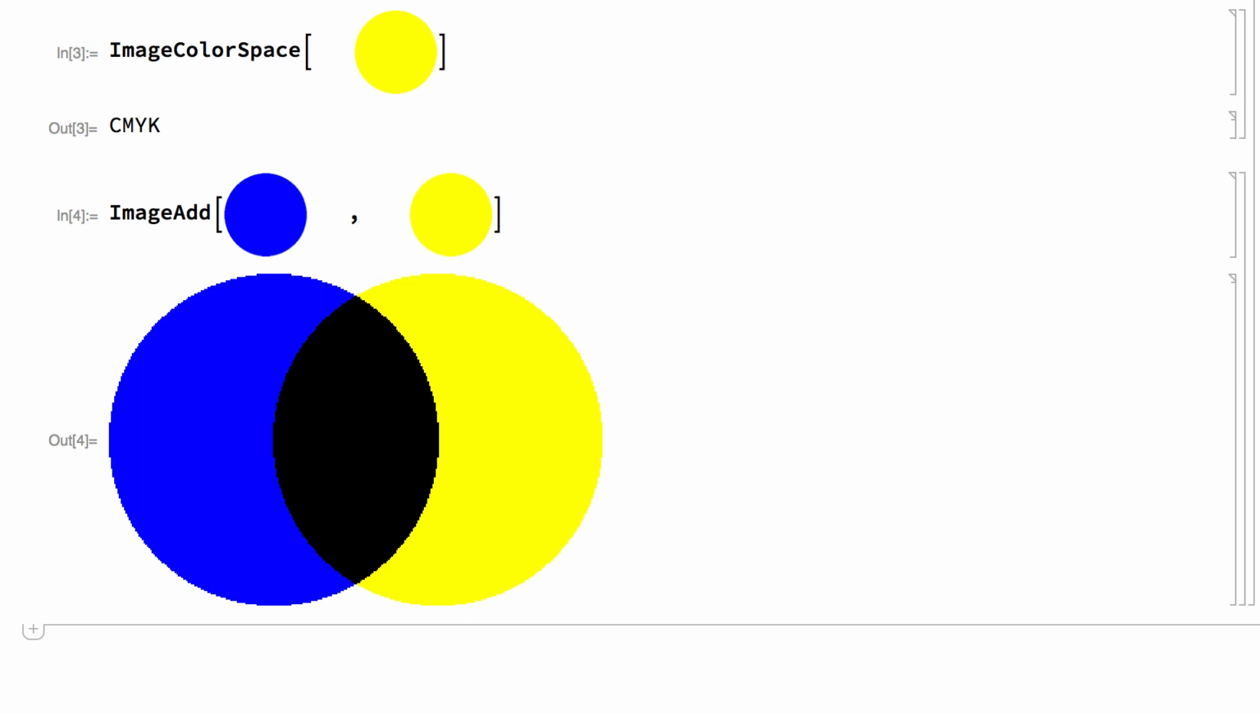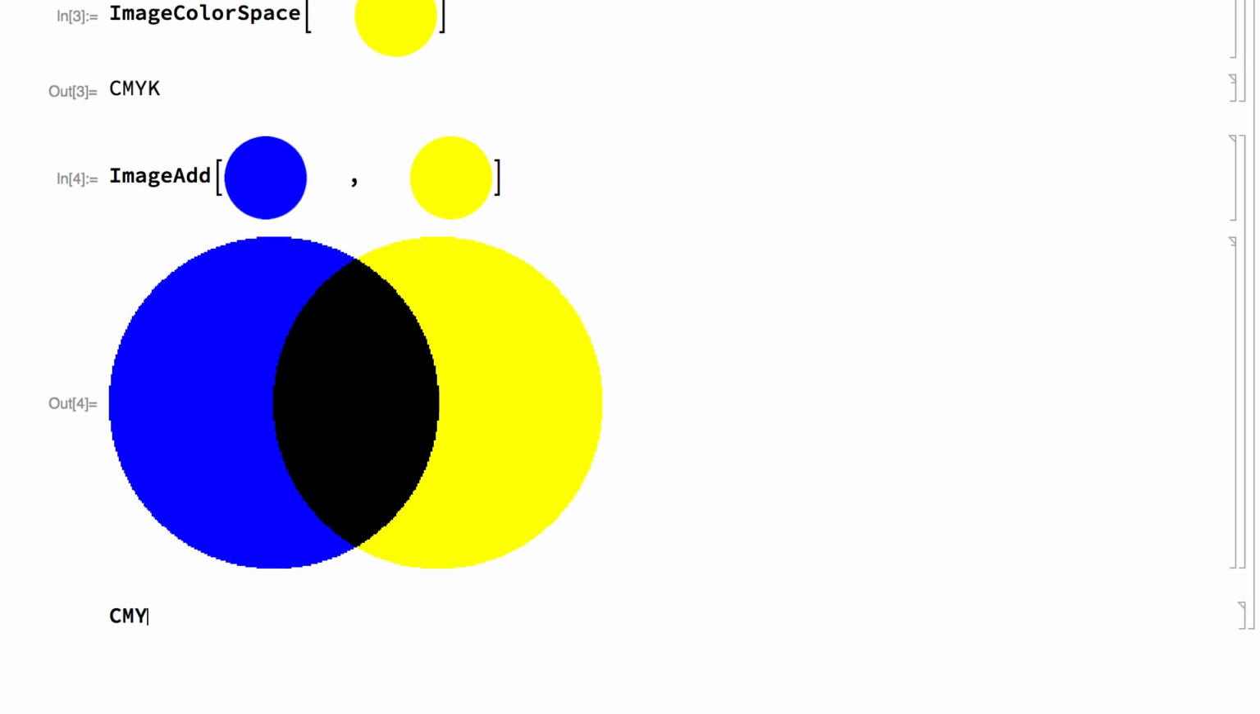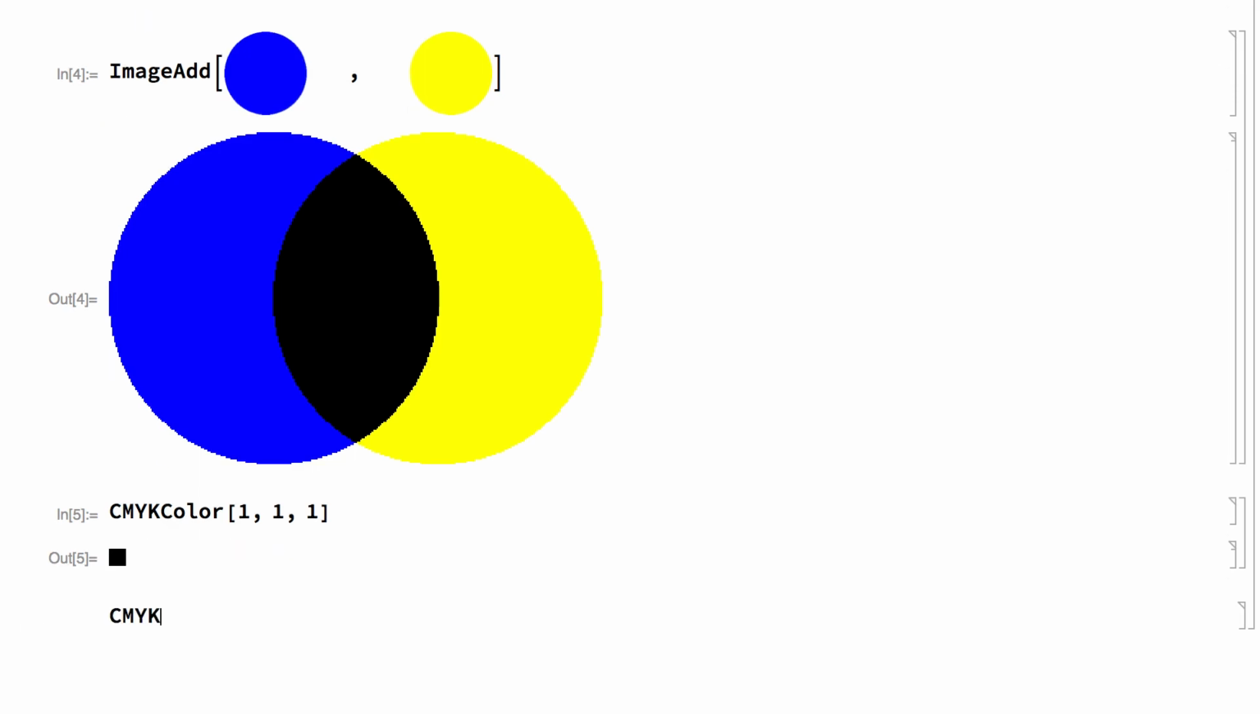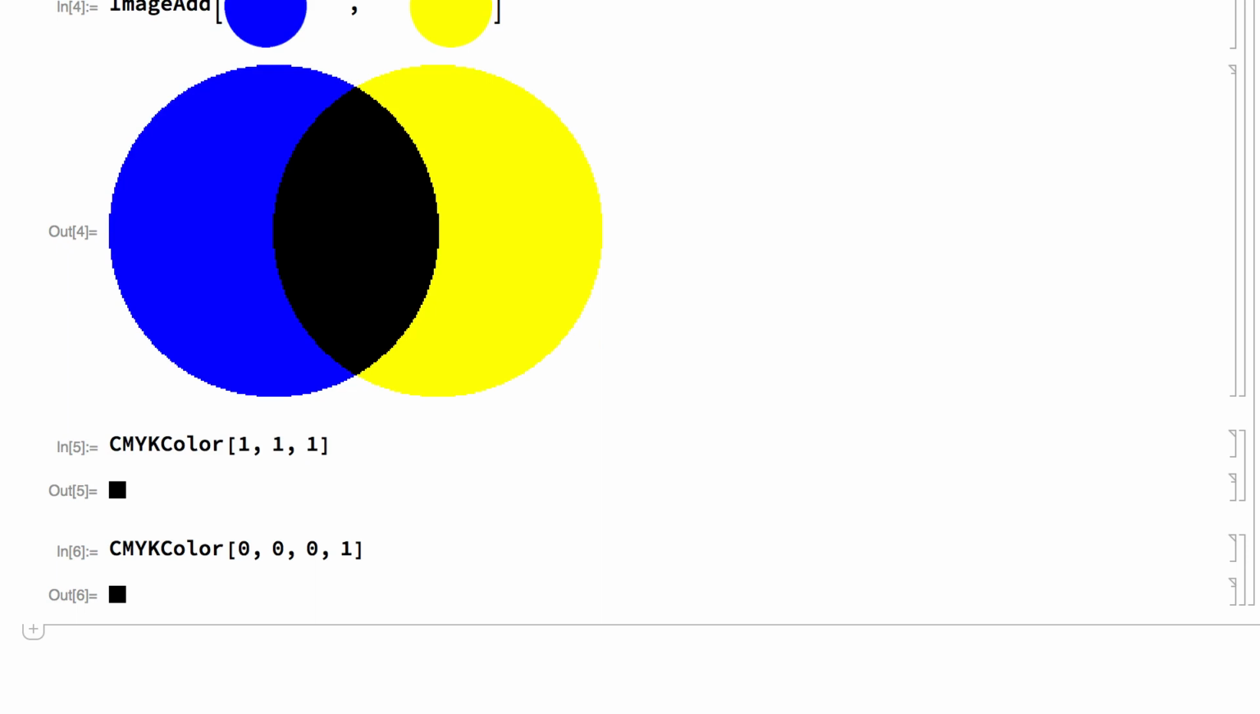As already noted, the black part of CMYK is only included for convenience. It is possible to get black by mixing full amounts of cyan, magenta, and yellow, and it is also possible to get black by setting the amount of black, which is given by the fourth argument in CMYK color, to 1, which gives black regardless of the amounts of the other colors.